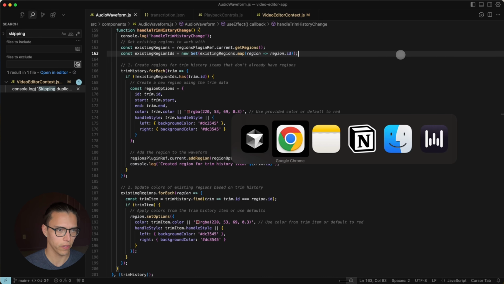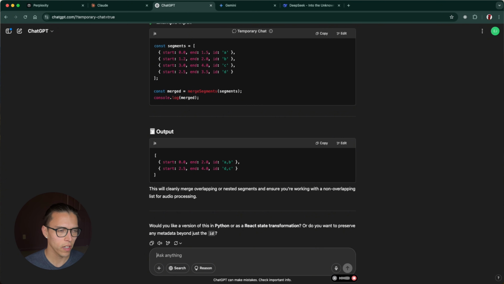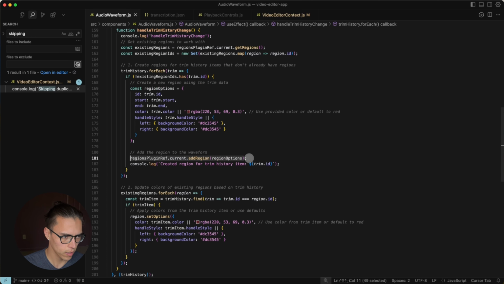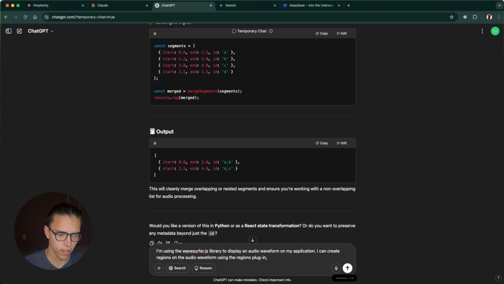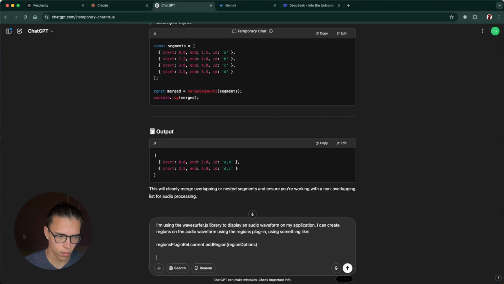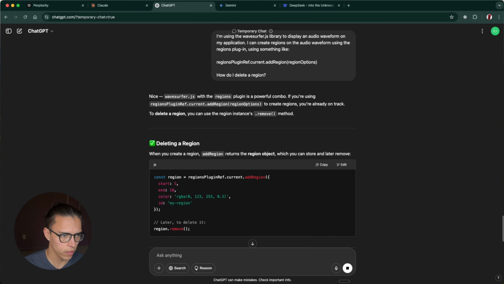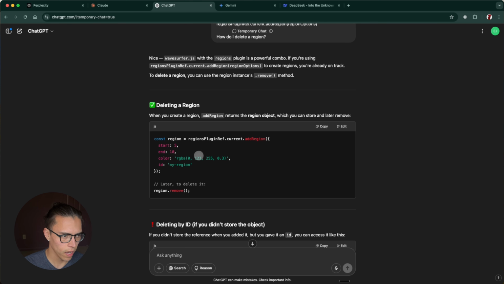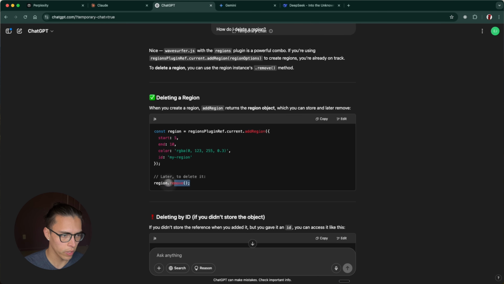Let me go into ChatGPT for that. I'm using the Wavesurfer.js library to display an audio waveform on my application. I can create regions on the audio waveform using the regions plugin, using this command. So let me just copy that, and paste that in: regions plugin ref.current, add region options. Let me ask it, how do I delete a region? All right, it started to respond, and it says I can add a region like this, and I can do just region.remove. Okay, great.